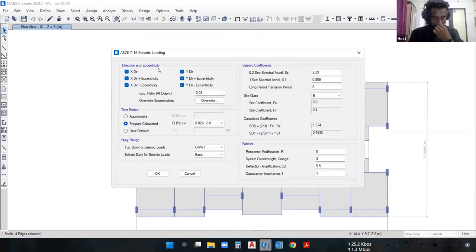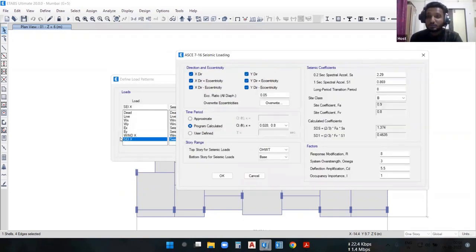Right now, the first section is about the direction and eccentricity. We'll talk about what eccentricity is in the course itself. For example, let's say I want to apply the seismic load in X direction only, right? So as I want to apply the seismic load in X direction, I will only consider X direction plus and minus eccentricity. I will neglect the Y direction plus eccentricity and Y direction minus eccentricity. I will only keep this X direction plus and minus eccentricity. Now the eccentricity ratio, by default, you have to keep as 5%.